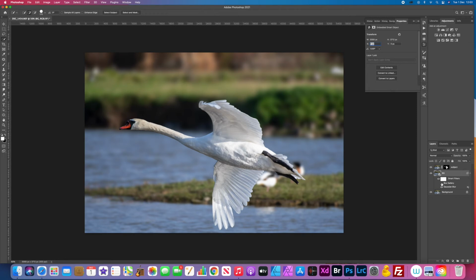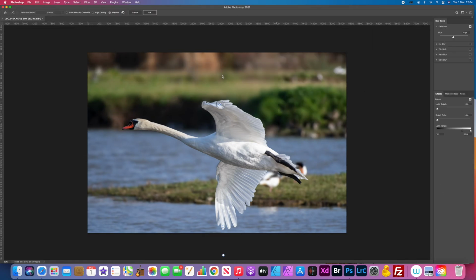So let's have a look. So taking it off, that's the image that we had. That's our base image. And this was shot at f5.6. With the blur gradient that we've added, we now end up with that, which is significantly blurred. I might actually add a bit more.